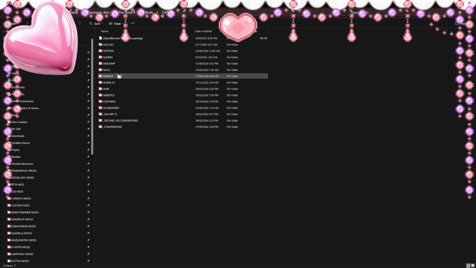And then for CAS, once again, this is how I organize. So I have occult, I have tattoos, I have sliders, I have simdom, we're going to go into simdom a bit, I have nails, I have makeup, I have horse CC, I have hair, I have genetics, clothing, accessories, SGLNY, PCC, Second Life conversion, and normal conversion. So we're gonna hop in simdom.